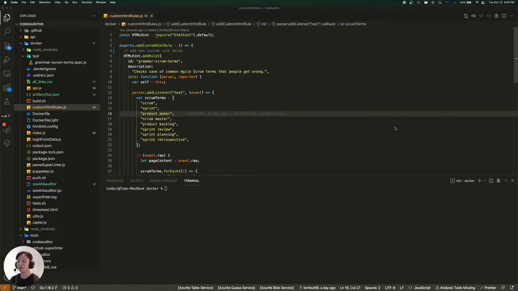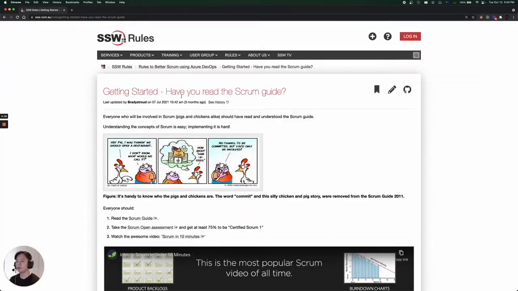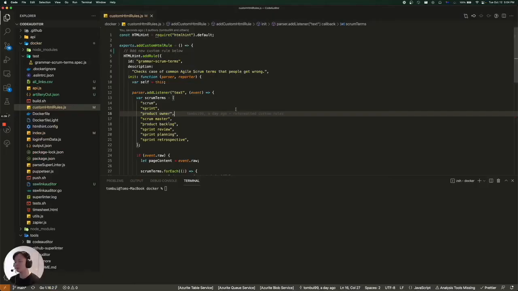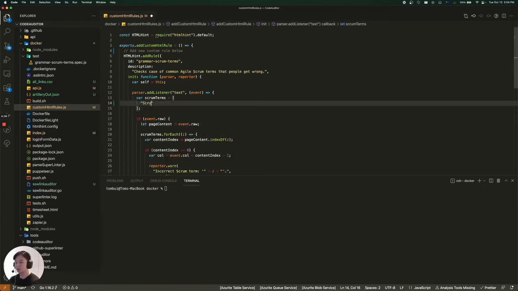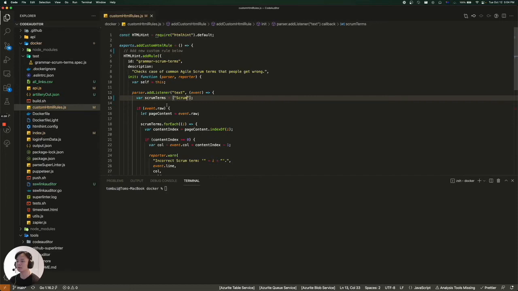Alright, so the second way that we can test is to run our scan directly on a URL using Node.js. So I have this URL here ready to be tested, and just to make our test a bit simpler, I'll just find all the locations of the Scrum text within this page. So let me just make some modification to my custom rule. So instead of trying to find all these Scrum terms, let me just find only one Scrum word here.